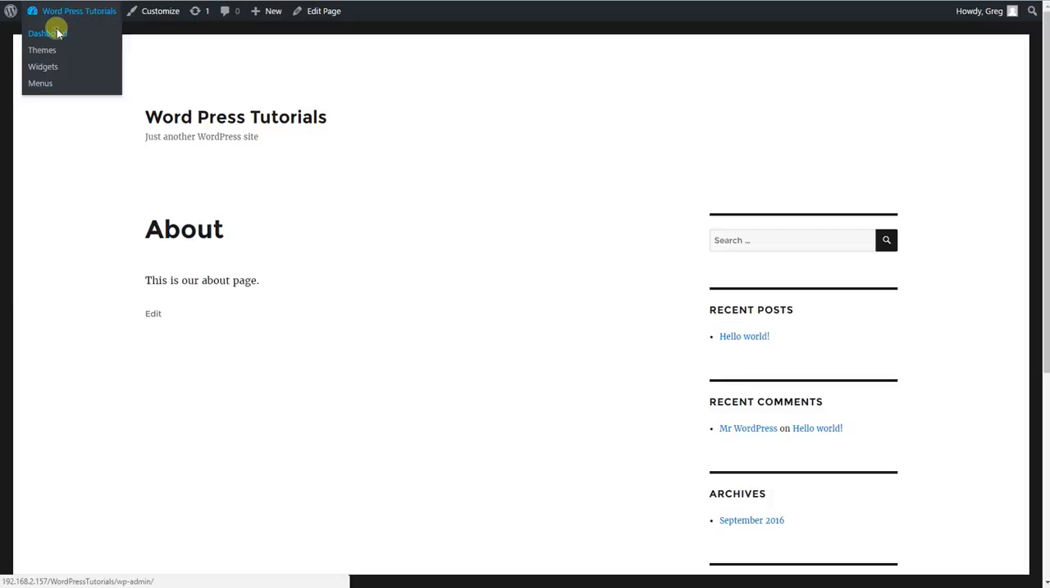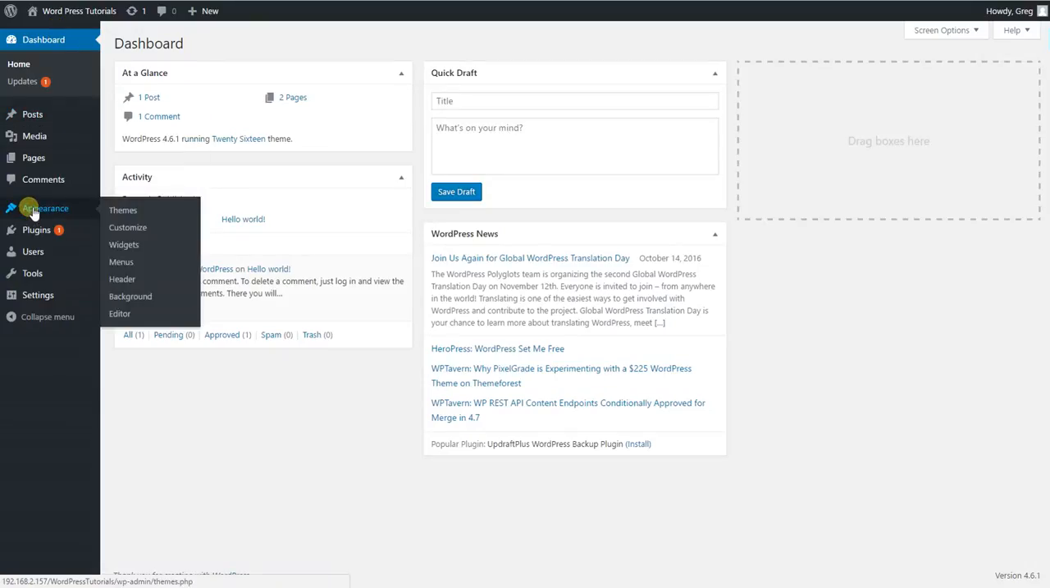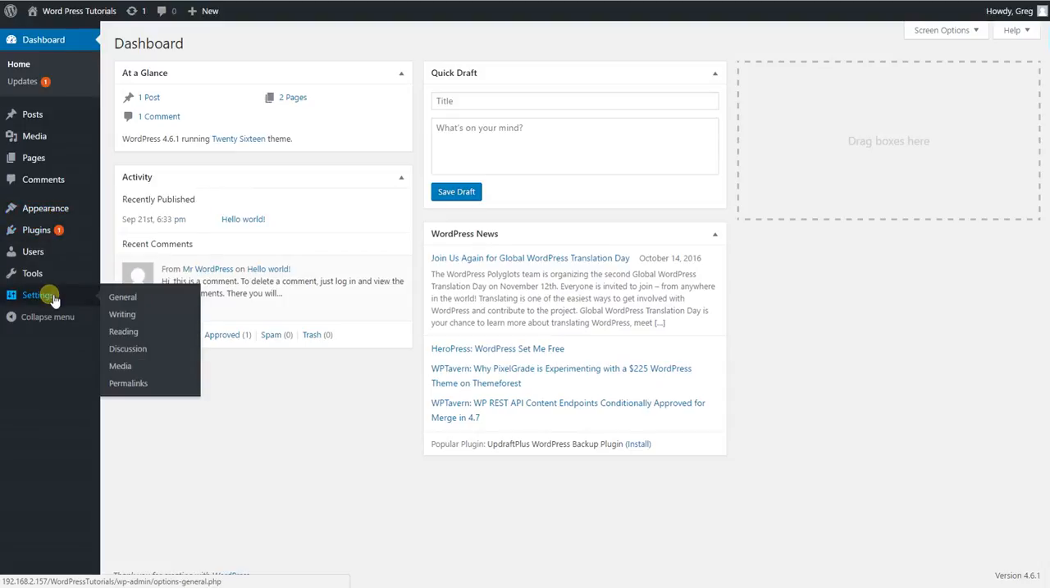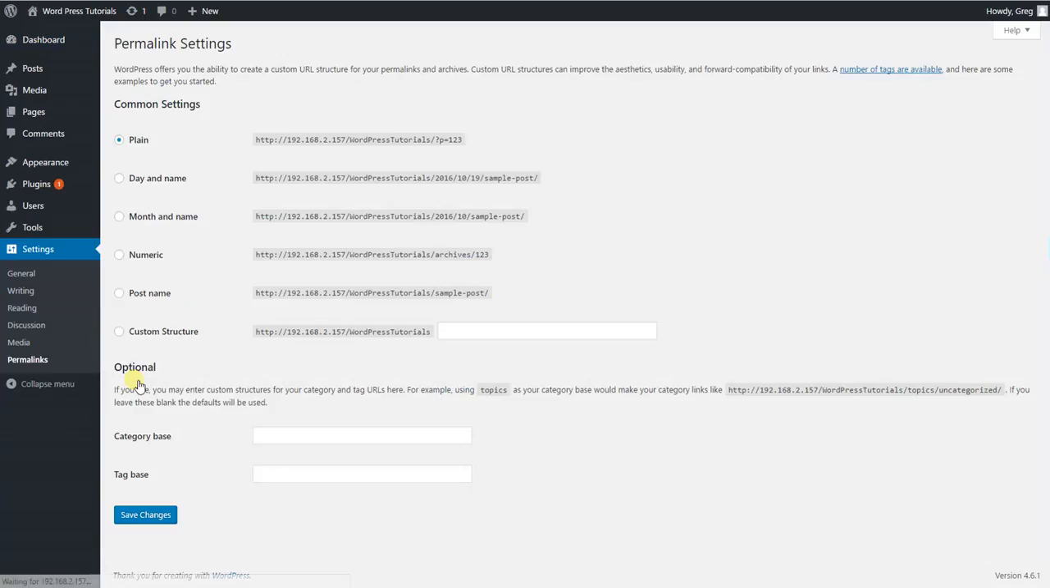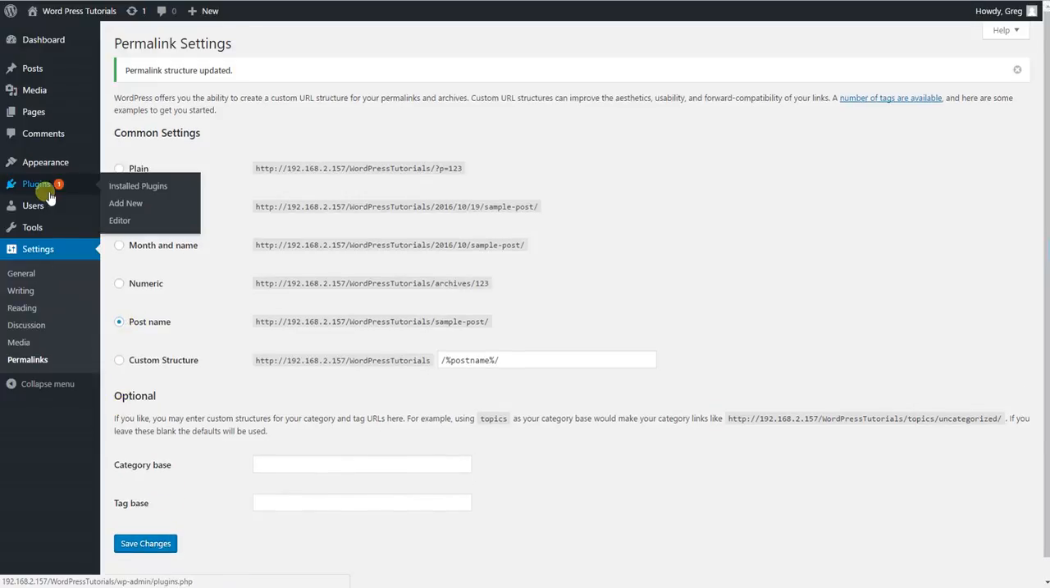And I'm going to go back to my dashboard. And then I'm going to go to Settings, Permalinks, and I'm just going to change it right back to Post name. Save those changes. Now we'll be using the ID, which is a way safer standard. So let's go back to Editor.